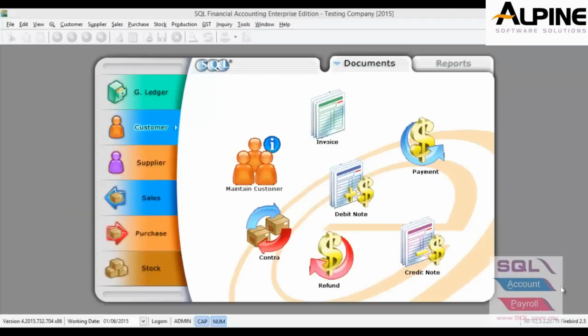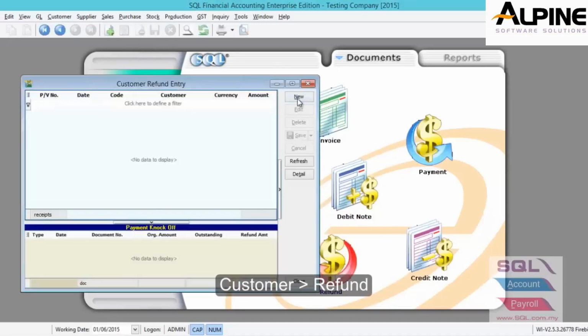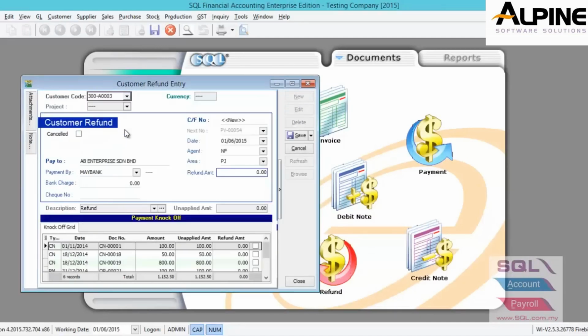After you have done your sales credit note, system will auto post to customer credit note. So normally, there are two situations after customer returns the goods to you. First, let's say customer has already done the payment and your customer wishes to get the refund for this return. So what we have to do is go to customer refund, new, to select our customer name, AB Enterprise.